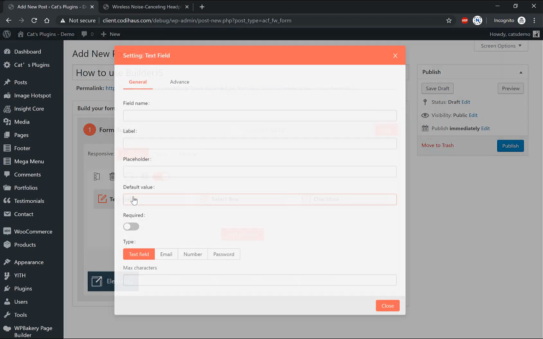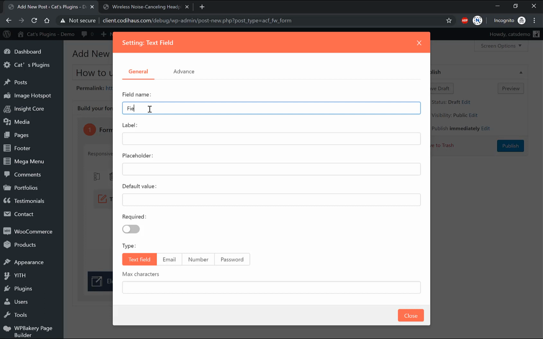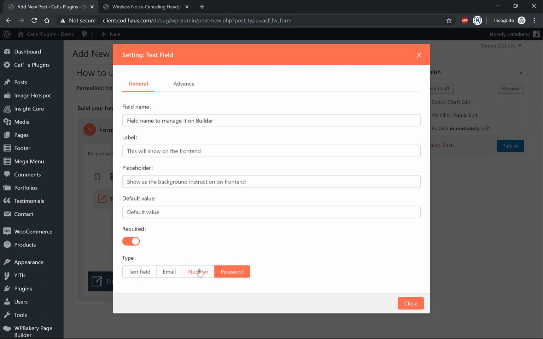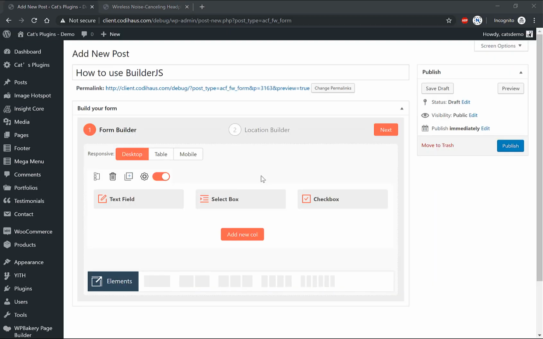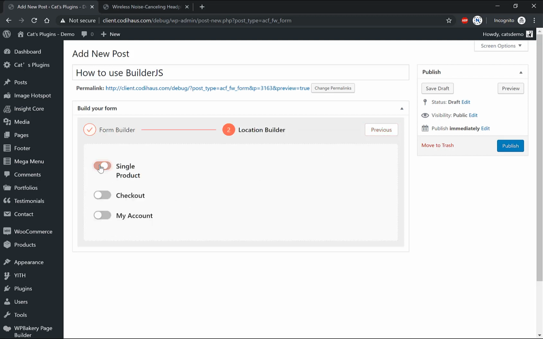Each field type has its own settings, accessible by clicking on the gear icon. At the top right corner, you will find a Next button to proceed to select when and where you want to show the field group.